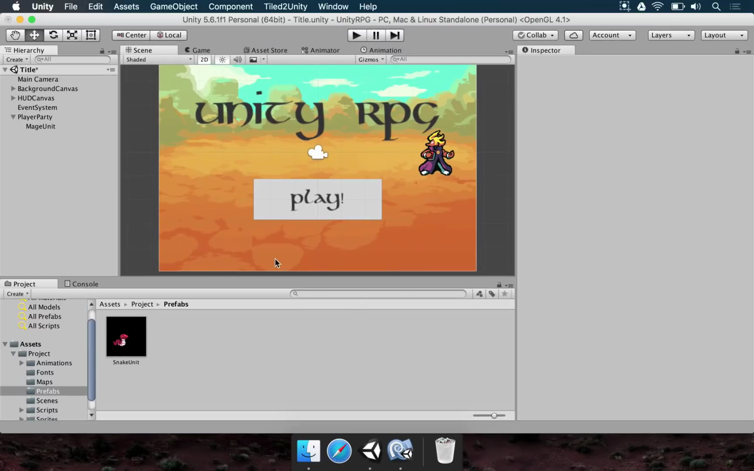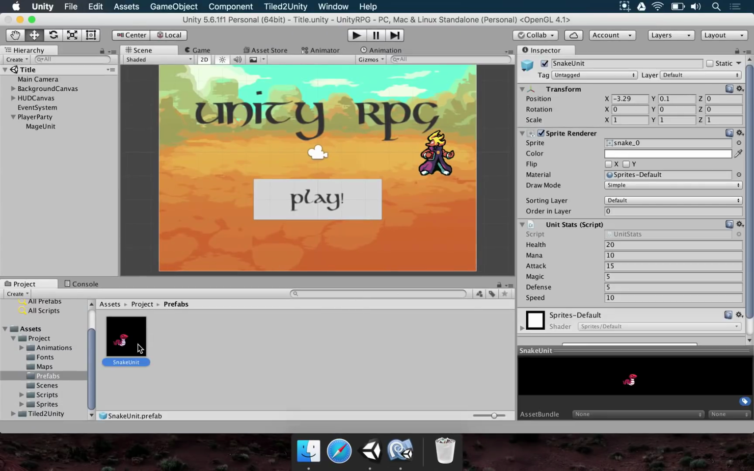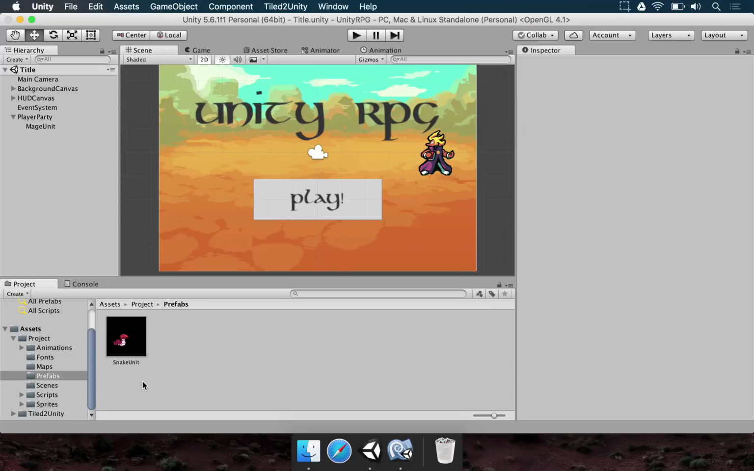We can even delete it from the scene right now. It's not going to be needed here. Okay? But anyway, we already have our snake unit. But whenever we want to spawn an enemy, we're not going to just spawn a snake unit, okay? We're going to spawn maybe 2 snakes, or maybe 3 snakes, or 2 snakes and 2 bats. We can have different sets of enemies. So these we're going to call enemy encounters, okay?